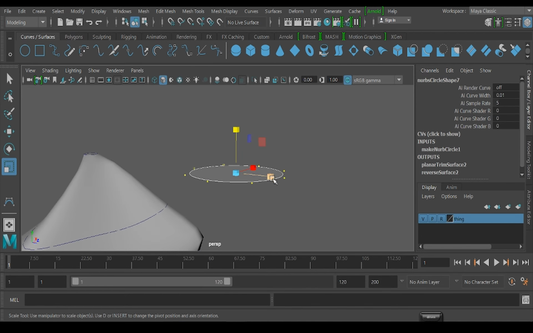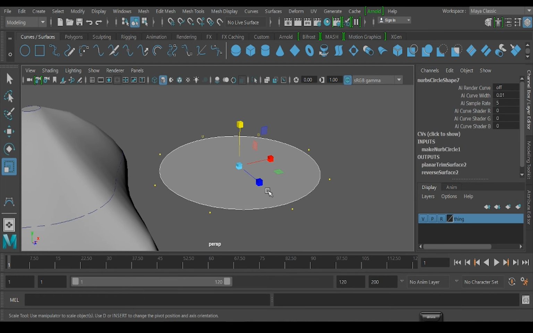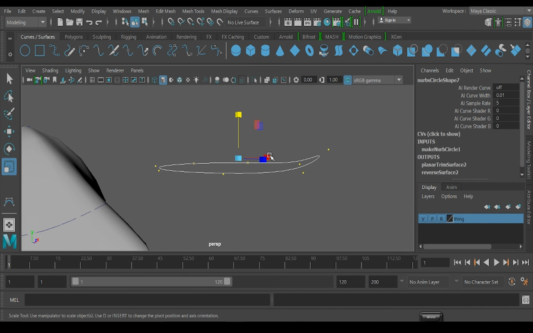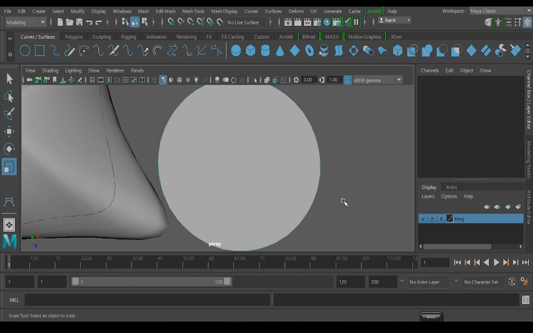So that's just a nice little trick if you're not understanding why your curves are not working with planar, then that's the reason. You can't move these up or down. They have to be absolutely dead flat for it to work.